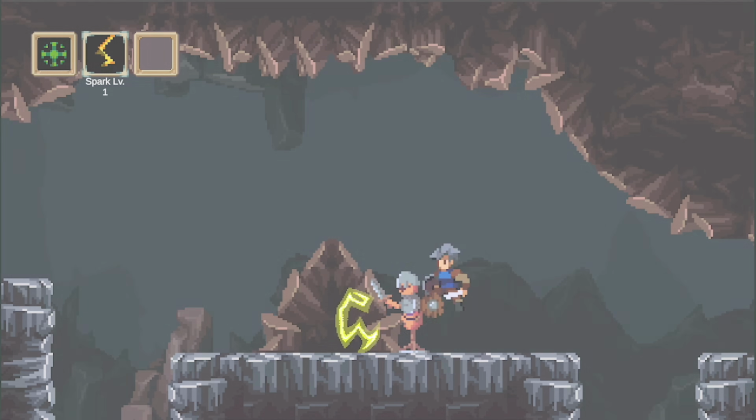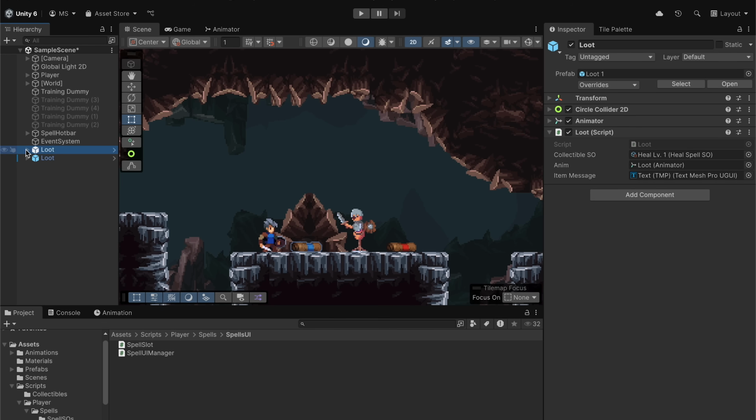Let's get started. Now, since the last video, I had a number of people suggest that it was a little bit unclear which spell was currently selected and that adding the name might be helpful. This is actually really easy to do, so I thought we'd do this first. So let's head into our spell slot prefab and open that up.